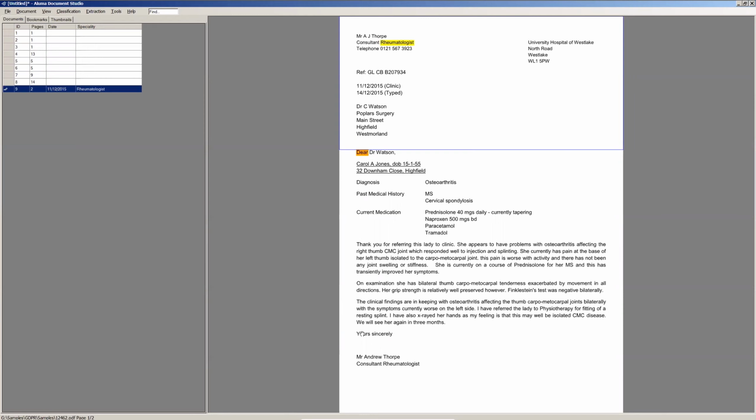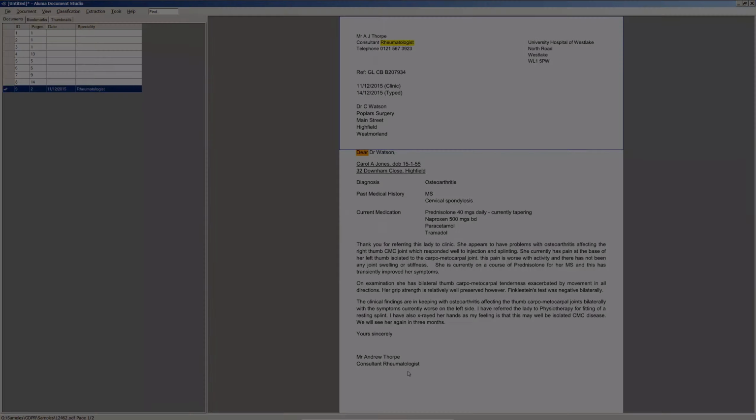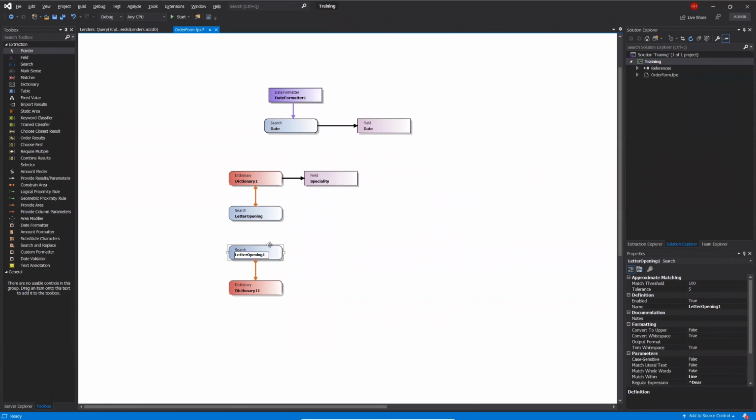The second one is I'm going to look for the word yours, which is typically how a letter is signed off, and then look below that, and then again use the same logic of looking in the dictionary. So I'll change this search to be letter closing, change that to be yours.